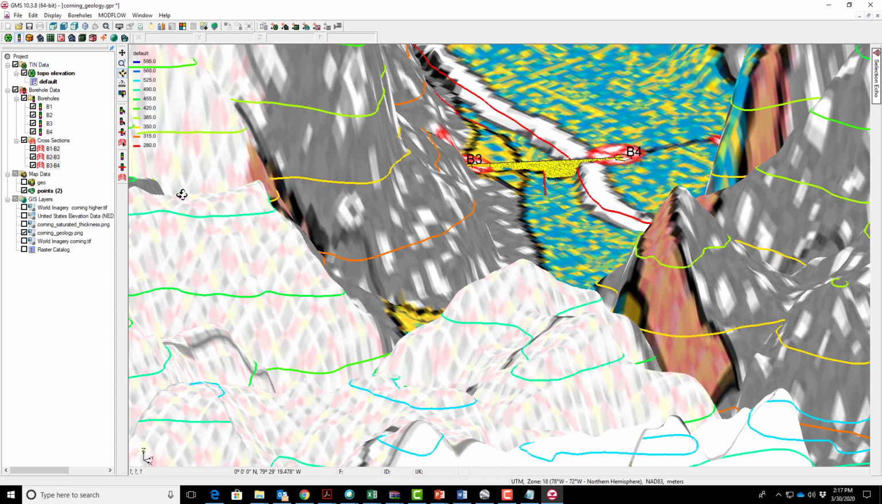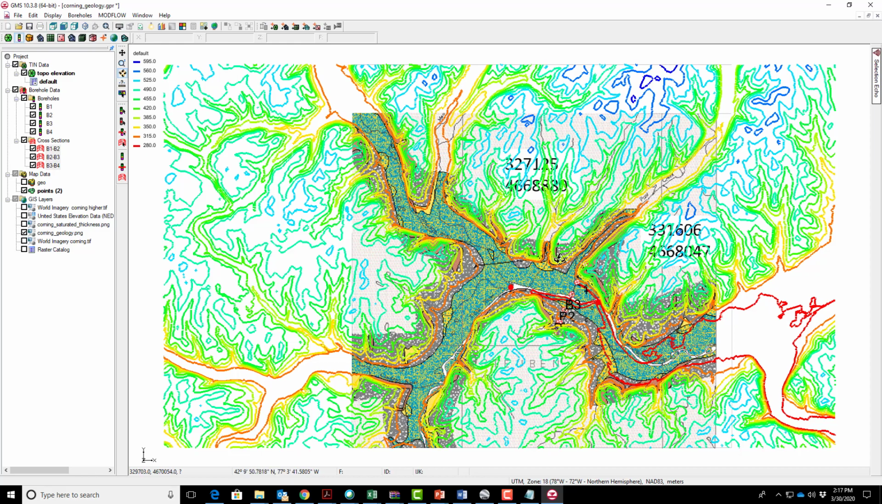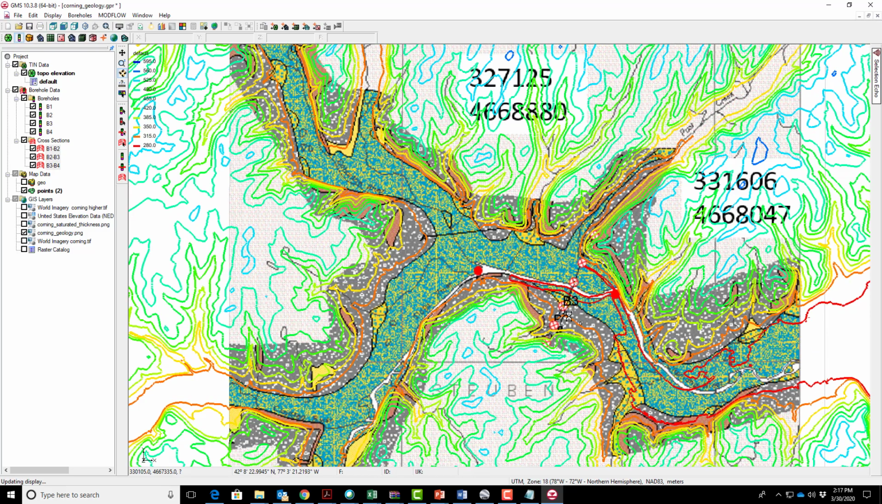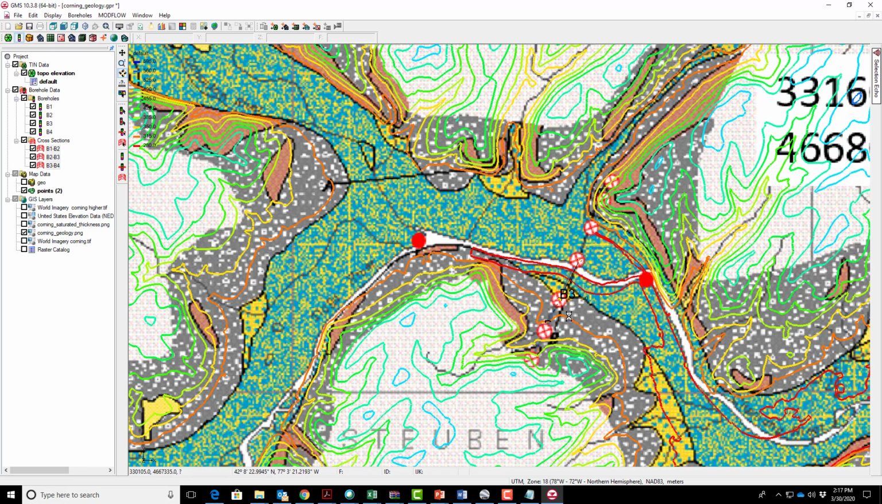But let's take a look at this TIN. You can see the contours here, and we'll look at this in plan view. So here are the contours from the TIN, and this is the area. You can see the boreholes right here. And you can see the registration looks pretty good where these contours are.